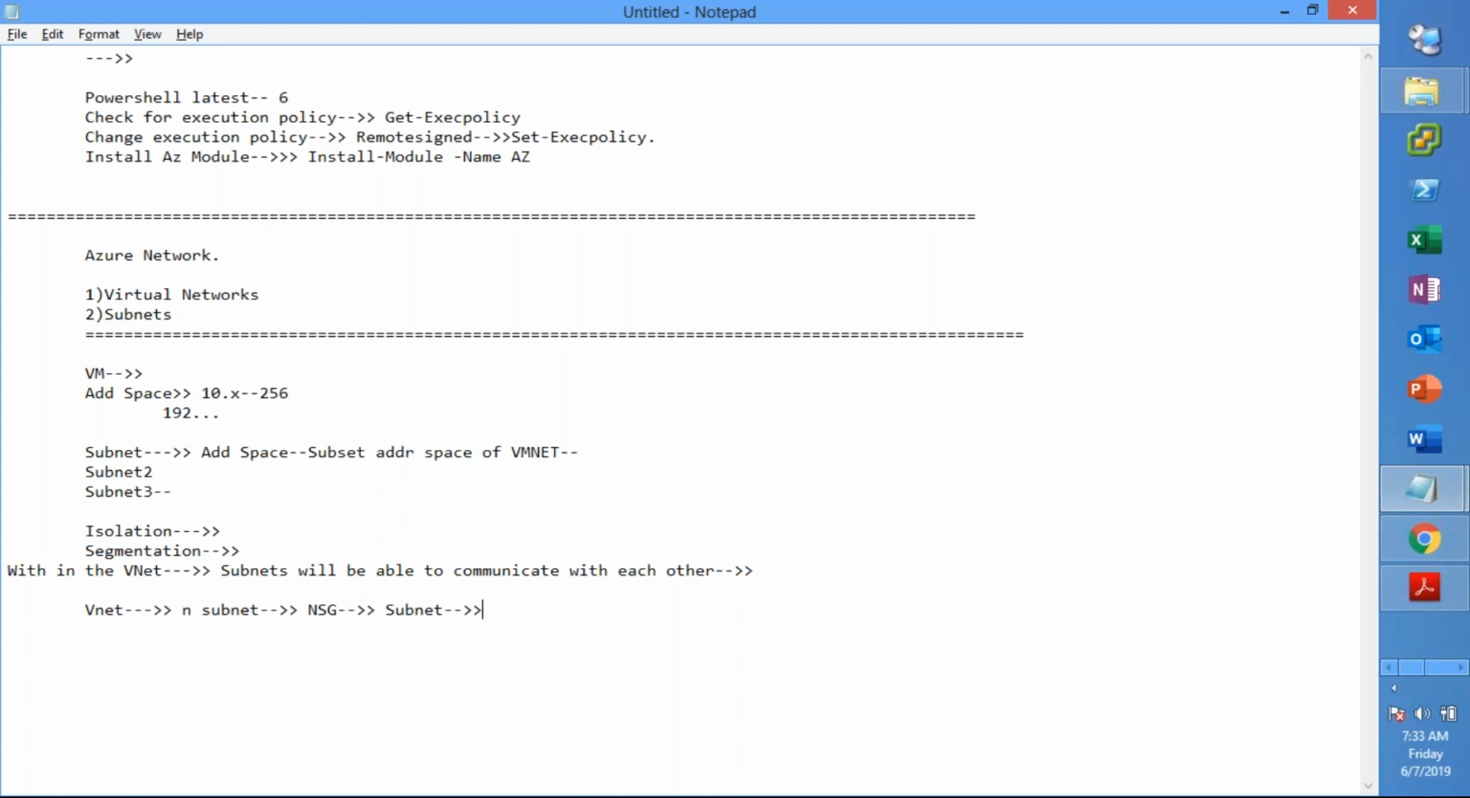And by default, subnets within the virtual network will be able to communicate with each other, and there is no restriction as such. Okay. Now, if you want to enable a restriction, if you want to put something in place, you will be tagging a network security group by defining those rules that are needed to drop or to allow the traffic between the subnets.